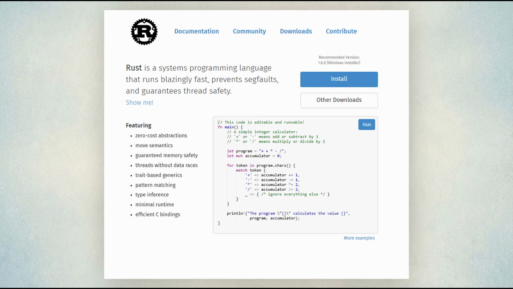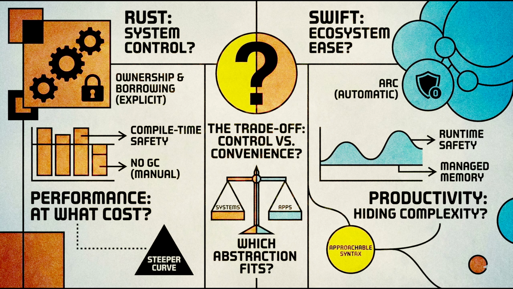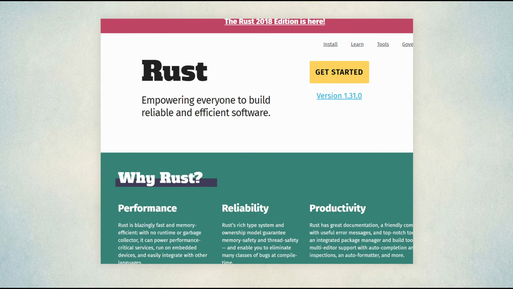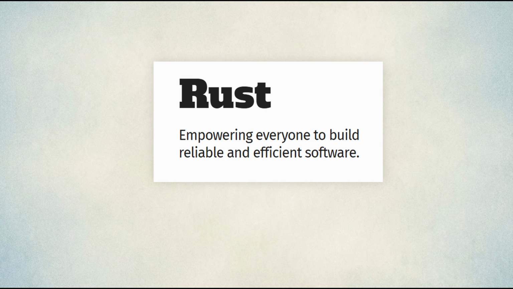I first encountered Rust in 2016 at a security conference, when I saw a simple web page with a slogan: Rust is a systems programming language that runs blazingly fast, prevents segfaults, and guarantees thread safety. Back then, everyone at the conference compared Rust with Swift, and in late 2018, the Rust website was updated and the slogan was changed to: empowering everyone to build reliable and efficient software. And after two years of empowering developers' minds with a new slogan, came the catalyst.